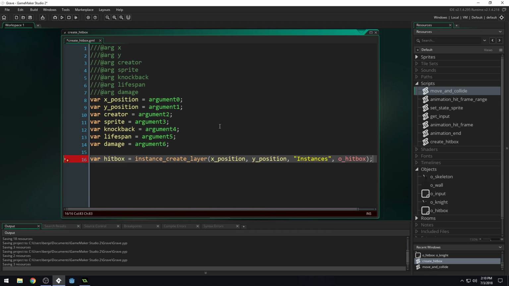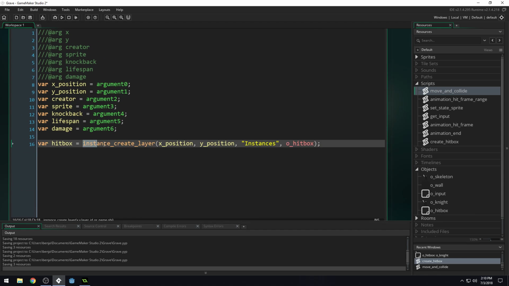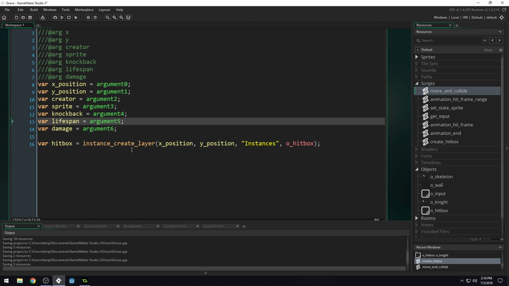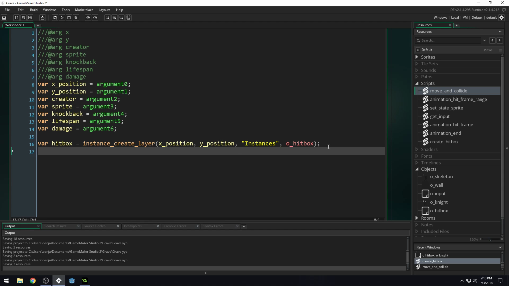Okay, so we're doing something a little bit tricky here. We're calling instance create like we did before. This is actually very similar to what we did with our input object. We're creating the object and then we're assigning its ID to this variable so that we have access to it after we've created it. And now what we can do is set this information in the object.